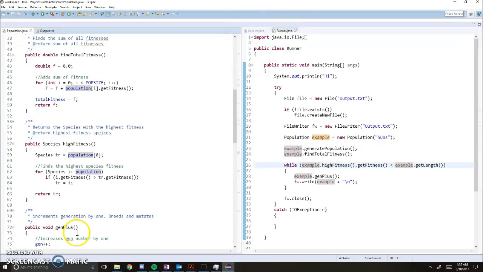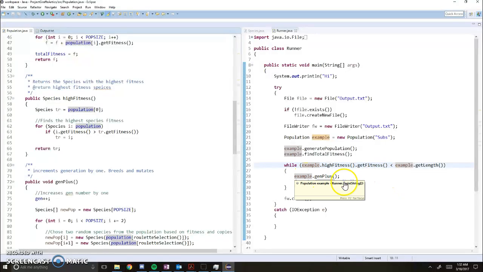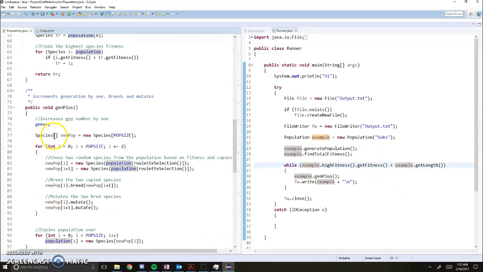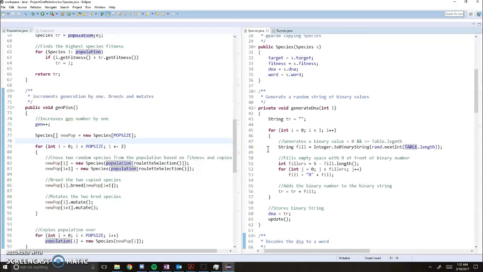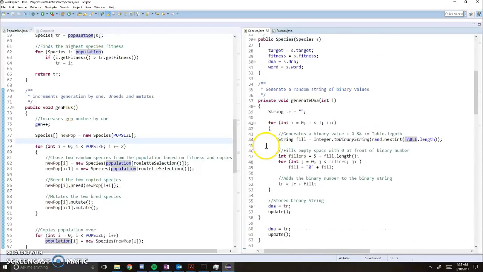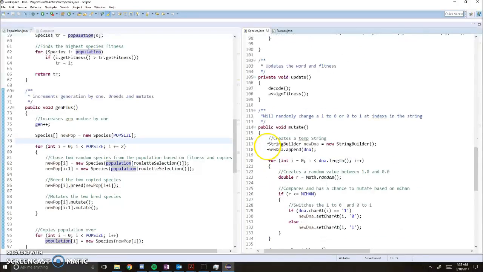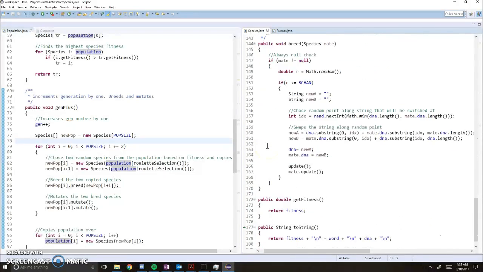So we have our breed and mutate, which is under gen plus here. Now, we have our gen plus, which first increases the generation by 1. Then it creates a new pop, which will store all our new population. So we first create new species and copy them based on the roulette selection that we discussed before. If you want more depth, I go into that in my presentation.